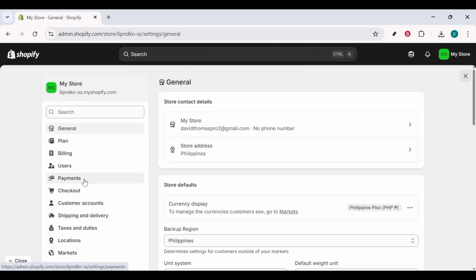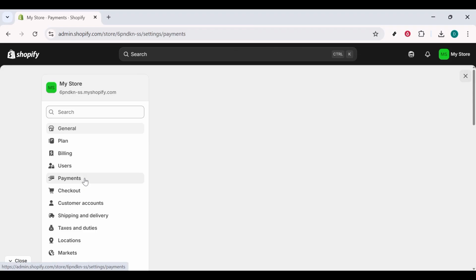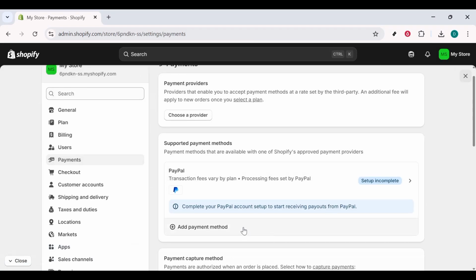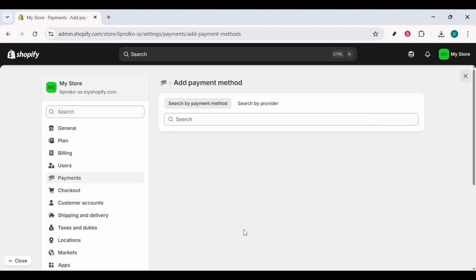Inside Settings, select Payments. The Payments page lists every way a customer can pay you. Scroll until you reach the section labeled Alternative Payment Methods. This area is designed for providers like Affirm that offer buy now, pay later options alongside your primary gateway.